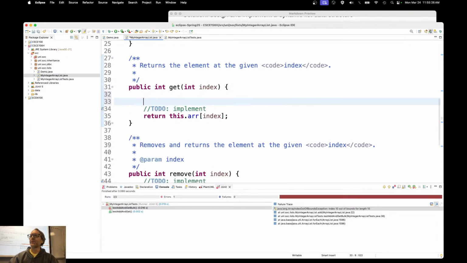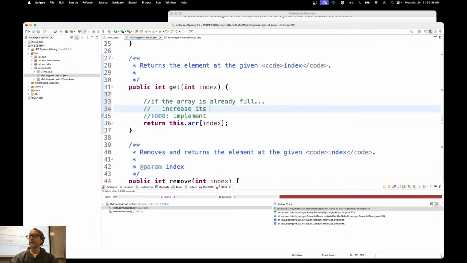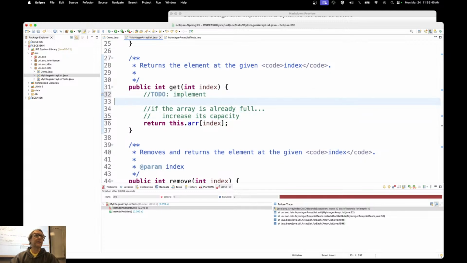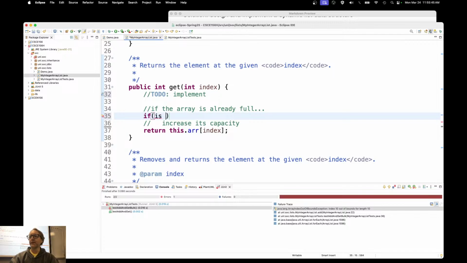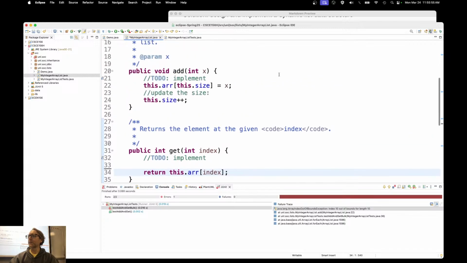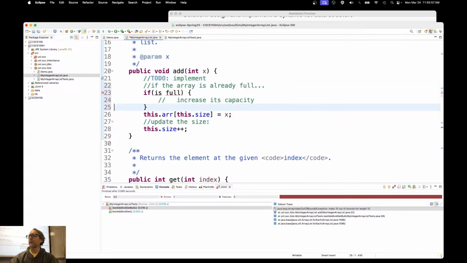To do implement. We need to determine, is it already full? If the array is already full, then increase its capacity. Okay? I'm still going to leave the to do in there because we're going to come back and do more stuff. If it's already full, if is full, then increase capacity. Actually, oh, this is get, sorry. Where am I? I know I want to be up here. There we go. All right. How do I determine if it's full?